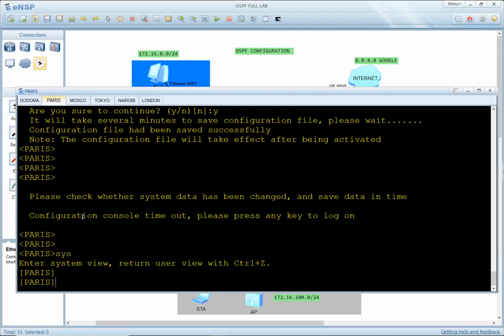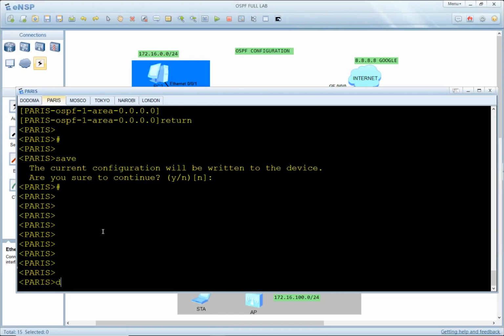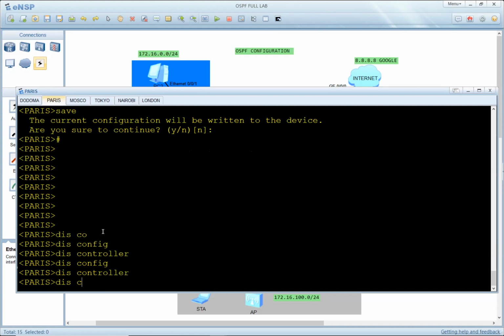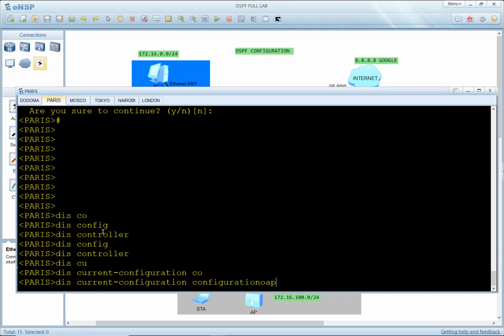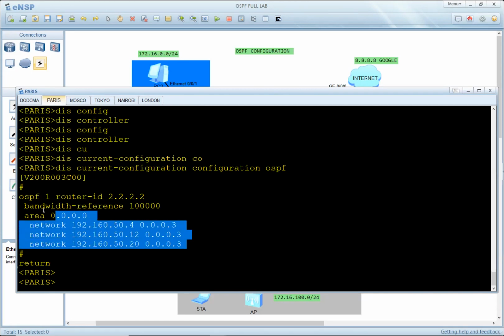Go to the system view, paste the script. Now you see, if you display the current configuration OSPF, you're gonna filter only the OSPF configuration at that time. You see now the configuration says we have this one here.